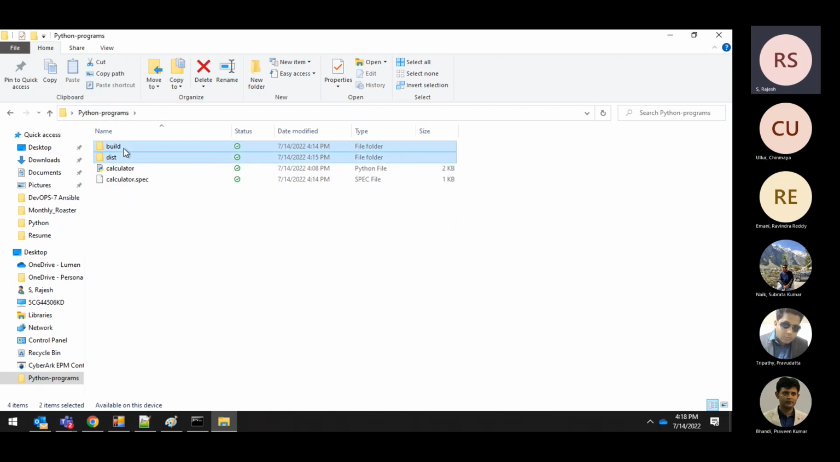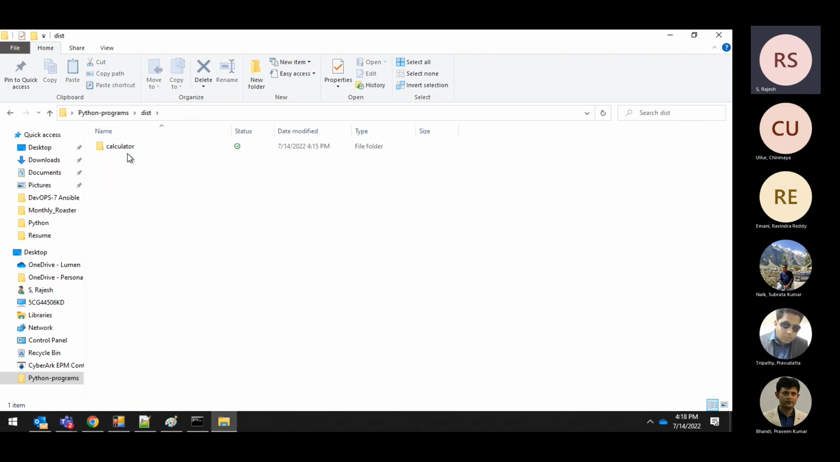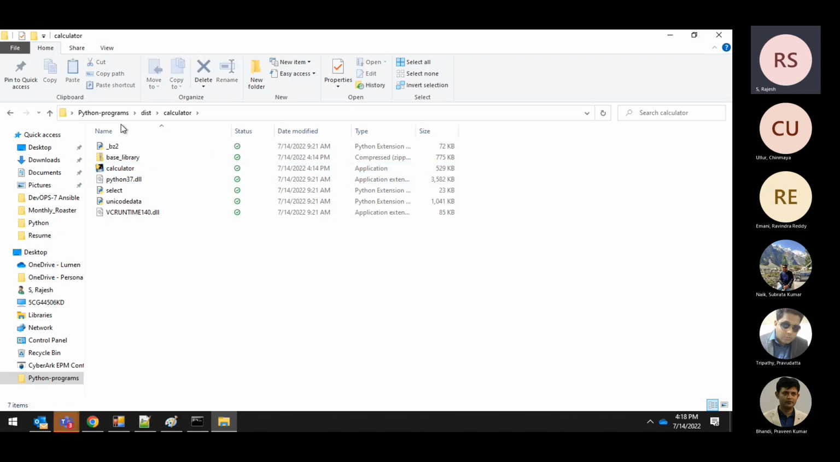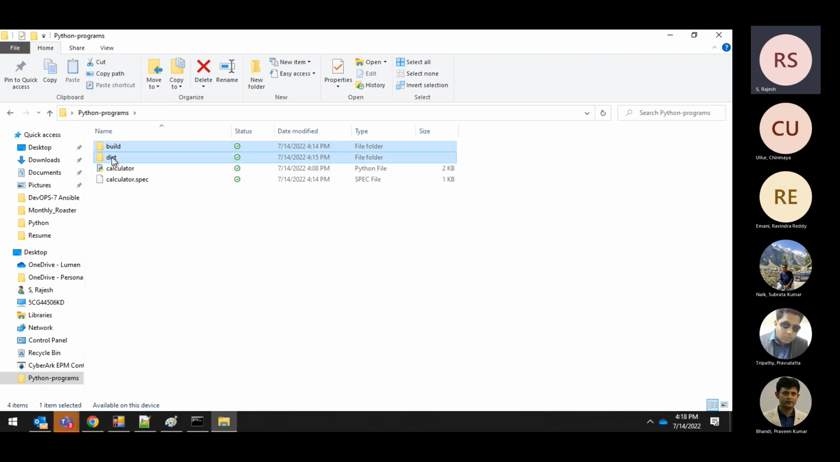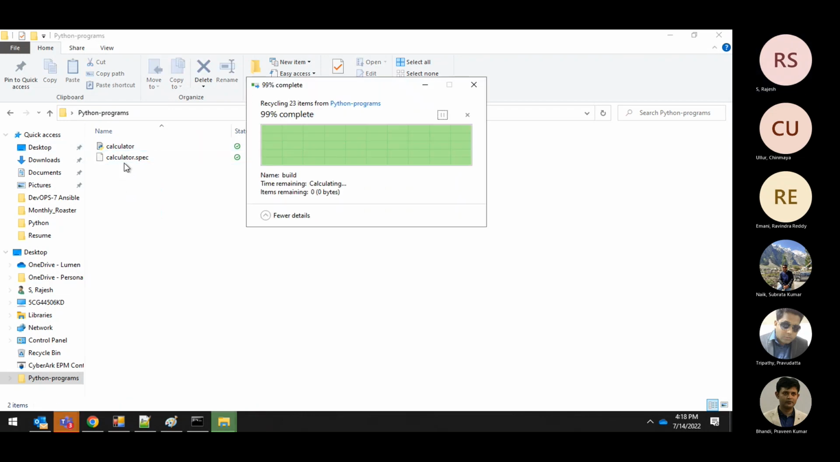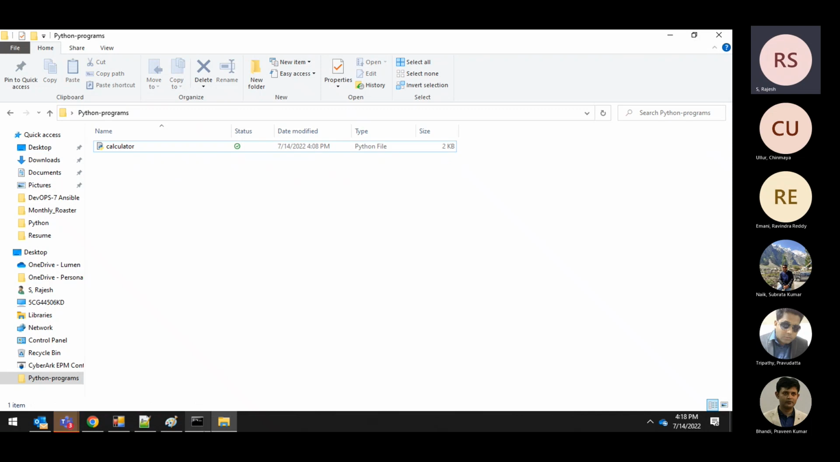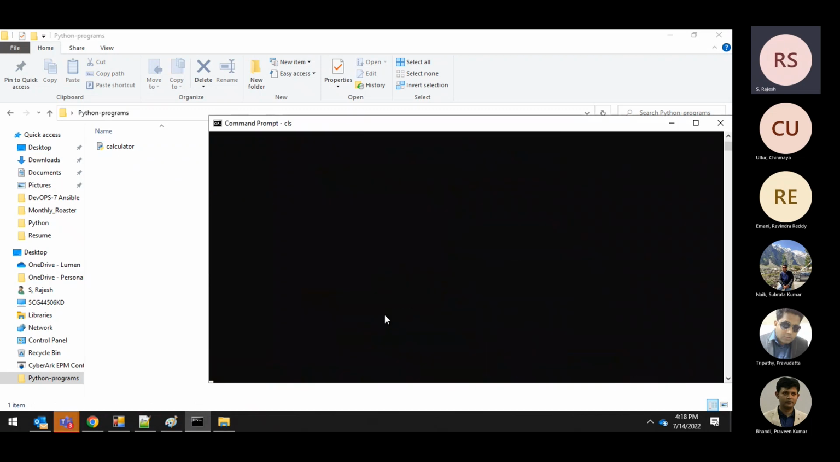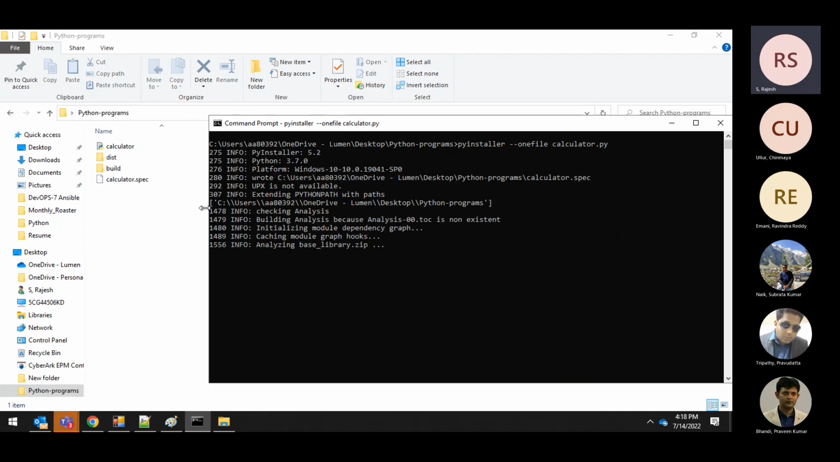Okay, let me do one thing. I don't want all these files at all. I want only this exe file. So what to do? You will say remove everything. Spec also remove it. Now you could see that I am running the command again, PyInstaller, but this time I'll give --onefile and then give calculator.py. See? It'll build an exe, but it will not build all the other files. Only one file will be there, that is the exe file.